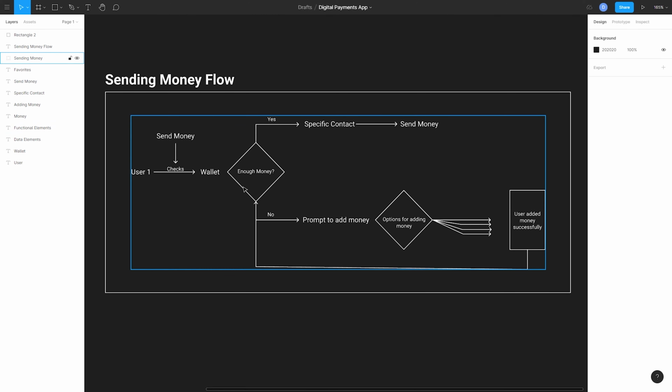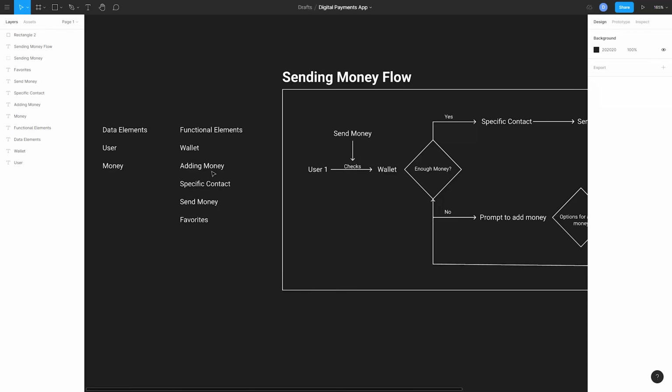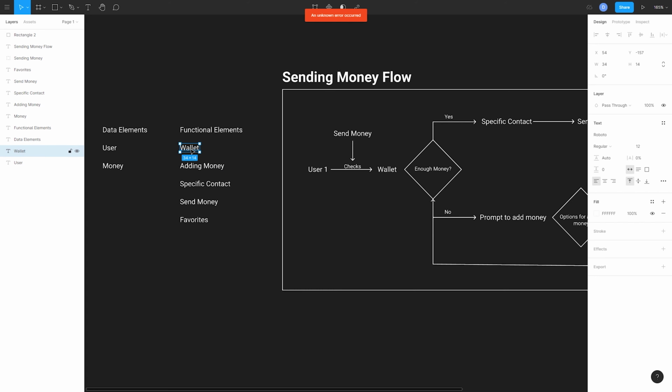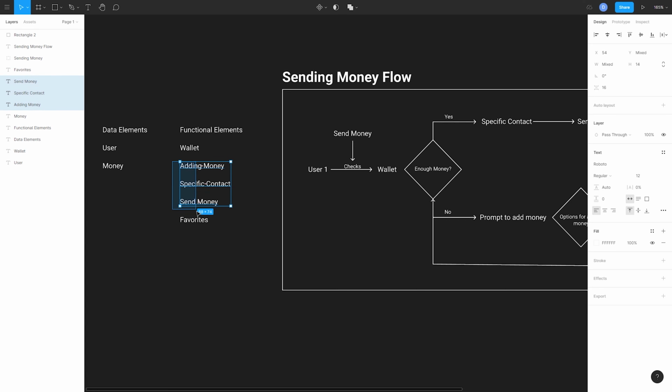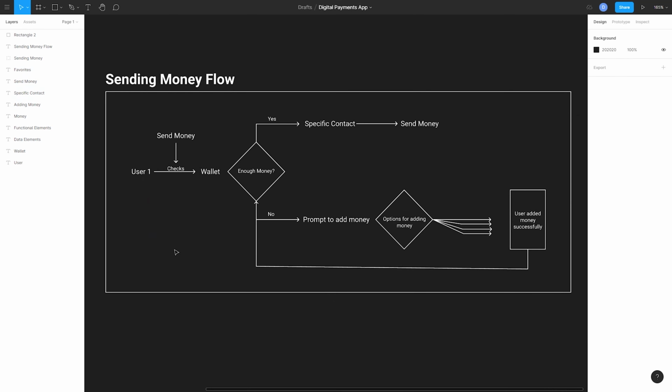You can go ahead and try to create more and more flows for all the other functional elements we have, like the wallet. What if the user wants to check the wallet balance? What if the user wants to check the history of their wallet? There are a lot of flows that you can create with just this wallet functional element. And similarly, you can create a lot of flows for all of the other functional elements as well. So go ahead and give that a try.